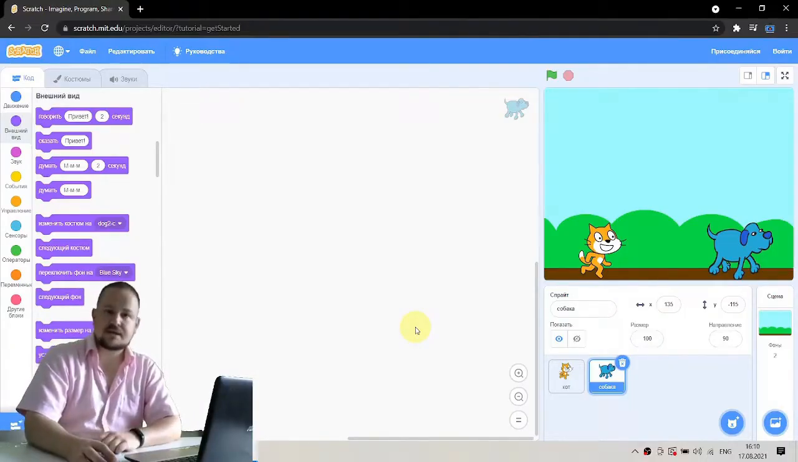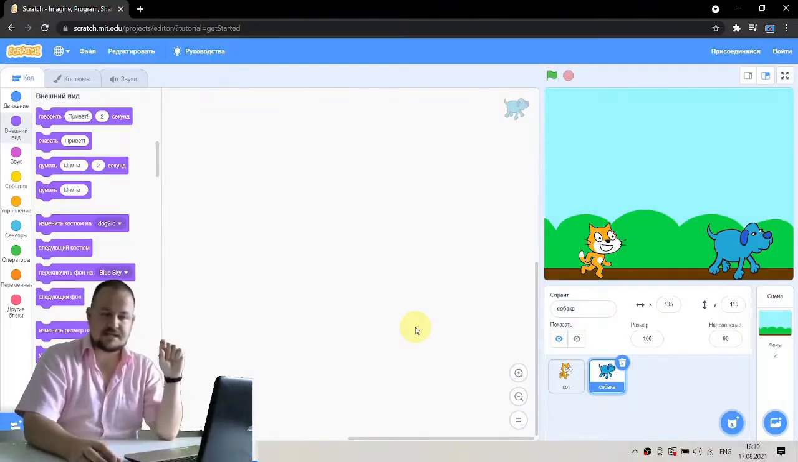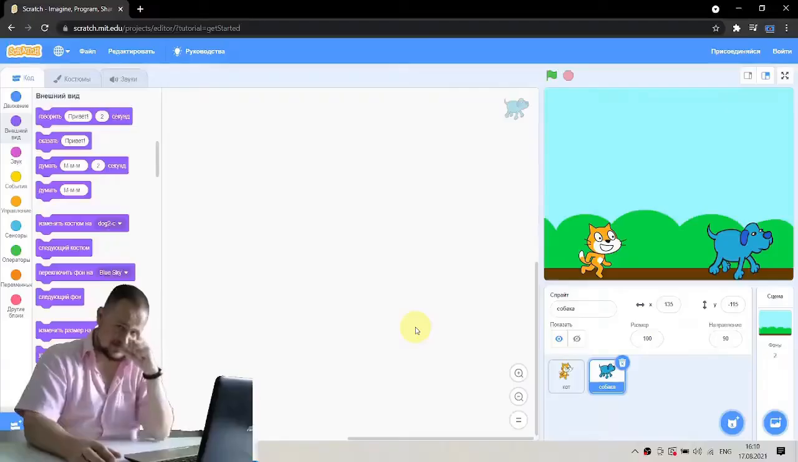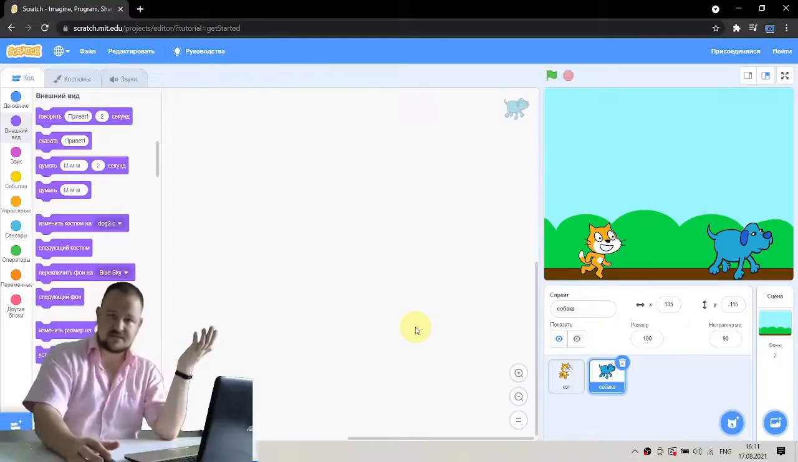Well then, we need to write the following script for the dog. Here's what we'll do. When the English letter C is pressed, which looks a lot like the Russian S, the dog will first think, oh, that's a cat, and then bark 3 times. Alright, let's get started with programming.